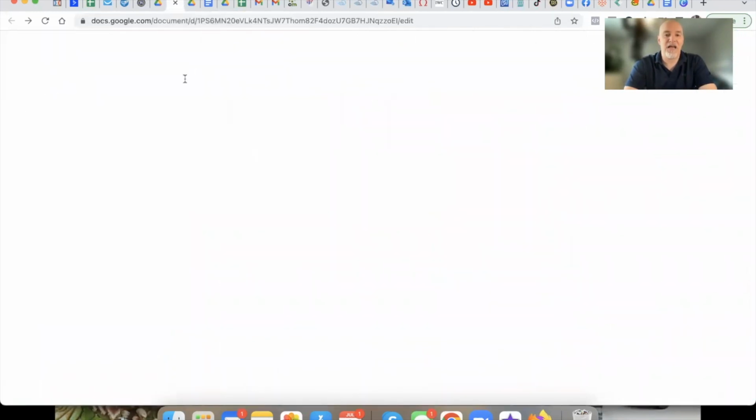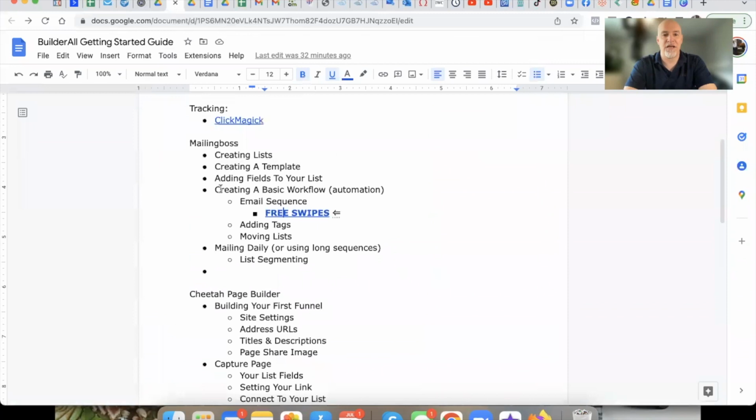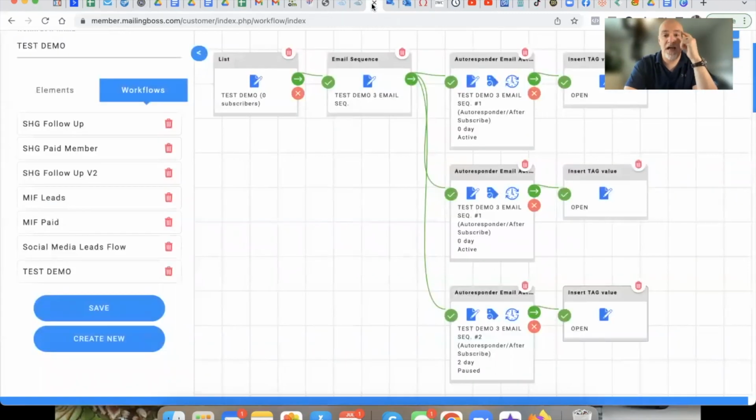So that is that. So what have we covered today? Creating a basic workflow, email sequence, showed you guys the sites, adding tags, moving lists. We haven't really talked about moving lists yet. I can show you how to do that. Basically the same way that you would add a tag.